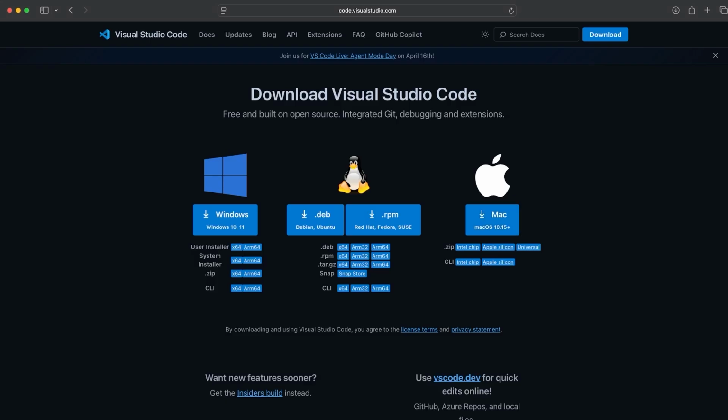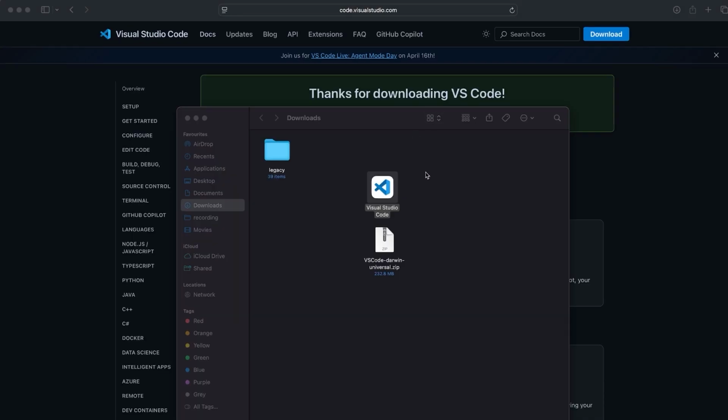Okay, so once you've downloaded Visual Studio Code, if you're on Windows, you're just going to double click the installer and go through the installation process. There isn't really any custom settings that you're going to need to worry about for this course. Just go ahead, press next, next, next until it's installed.